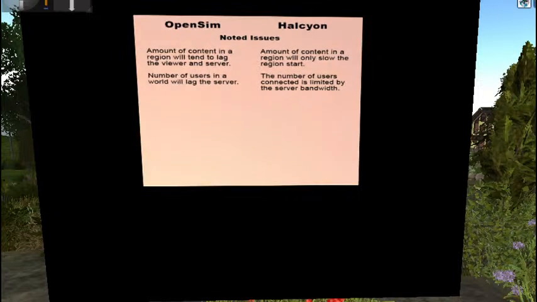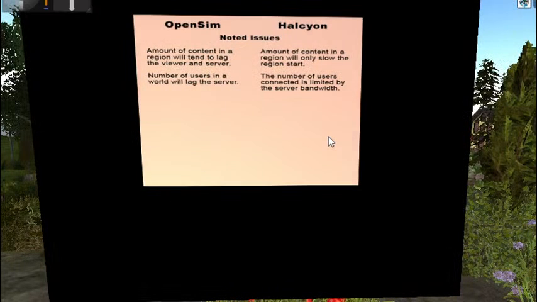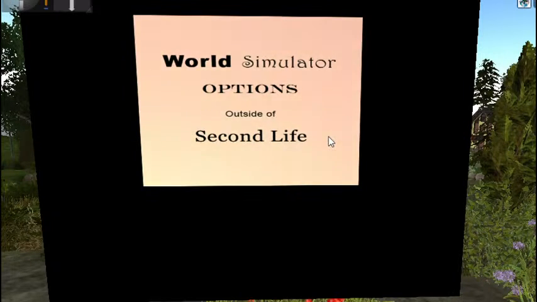On Halcyon, the amount of content in a region will only slow the region startup. The number of users connected is limited by the server's bandwidth. Otherwise, so far, I haven't been able to see any significant difference on how many users you want to cram onto a Halcyon-based server, other than the bandwidth issue. So that needs a little bit more study and investigation to see what its impacts are. And next slide. Continuing.